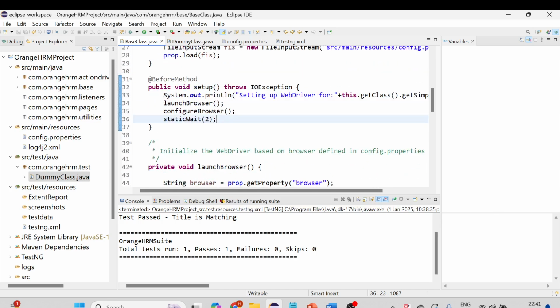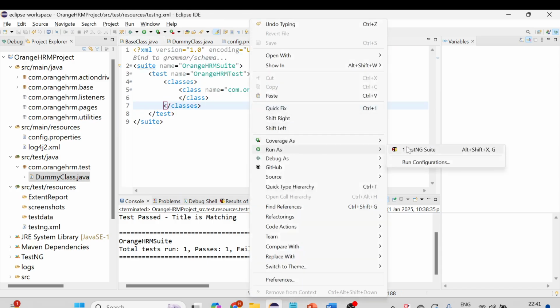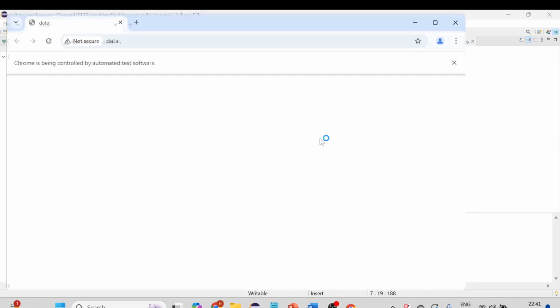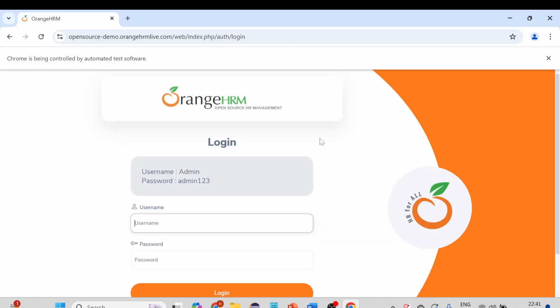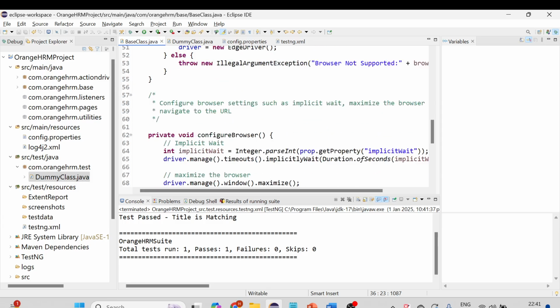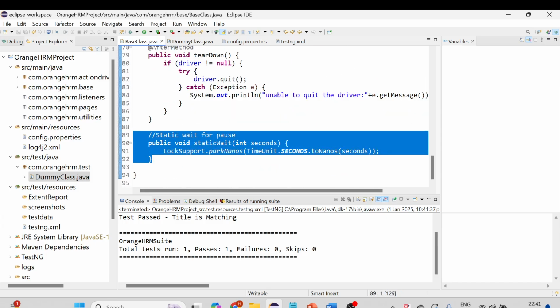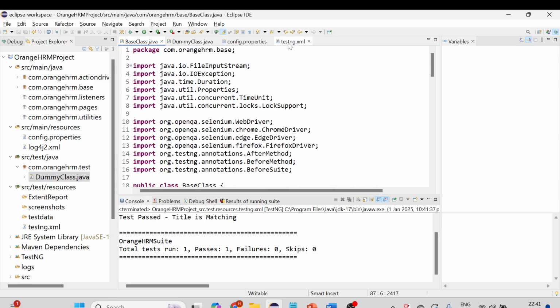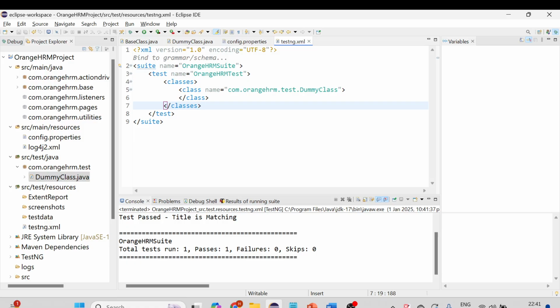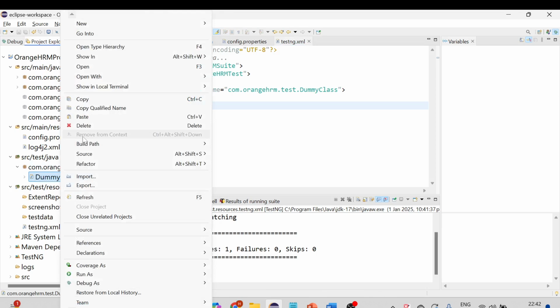So where is our testng.xml? Right click, run as TestNG suite. It launches the browser, navigates to the URL, and you can see it stays for some time. So this is how you can use this static method whenever you want. Now let's come back to this testng.xml and create another class, and see whether our test suite is working fine.